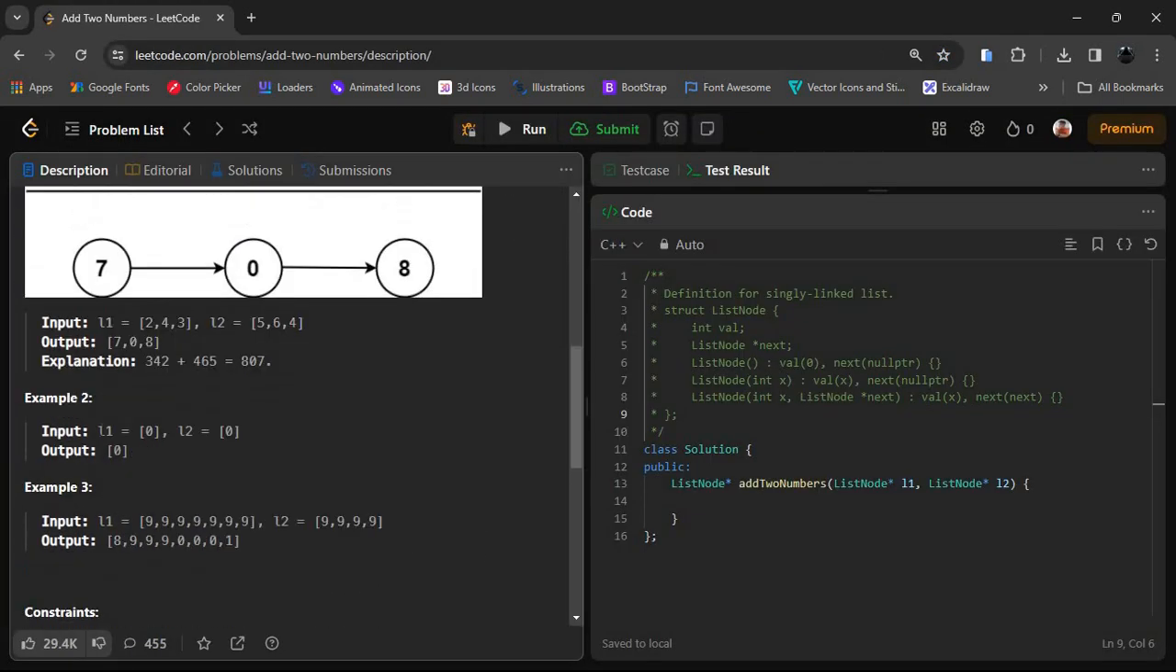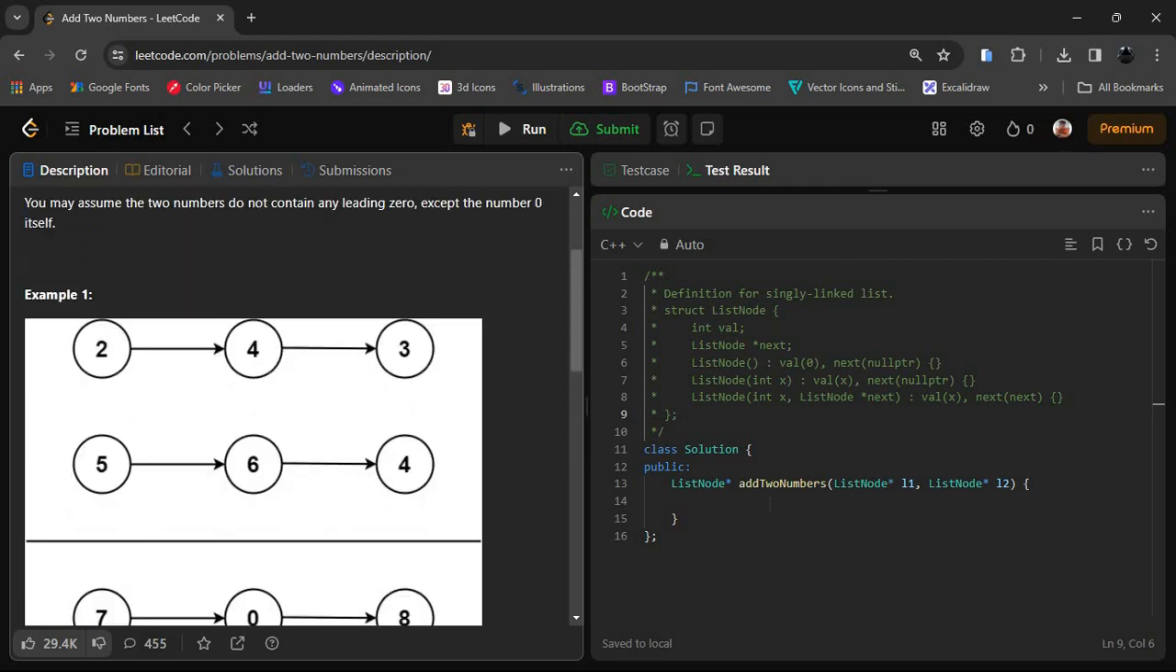First of all, there are three examples here. If the linked list is empty, then we have to return 0. Now let's start the code. First let's create a variable int carry. For the first iteration, the carry will be 0. If a carry is generated, it will go to the next iteration. So first we have to initialize carry with 0.